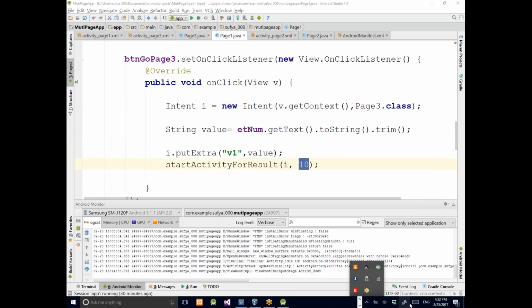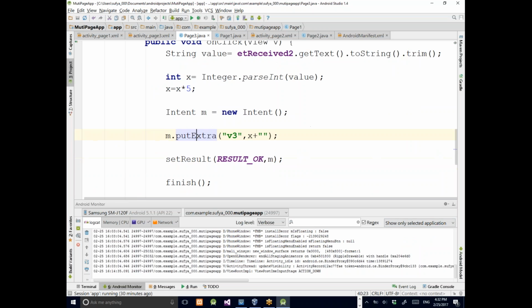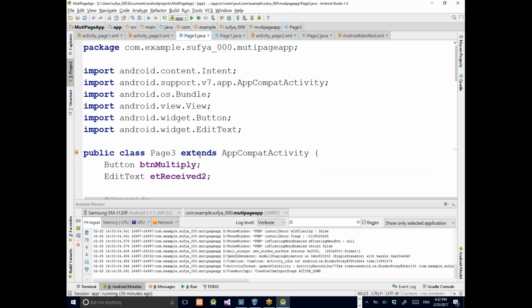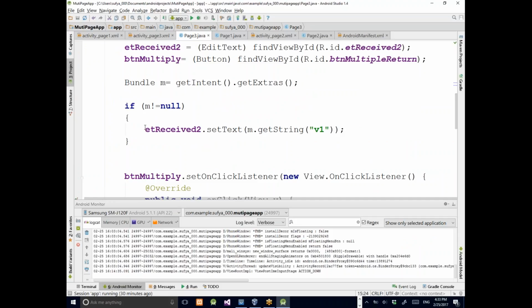Now the second step, if you recall, was at page 3, A3, we are receiving the values. And then step 3, we're processing the values. Let's go and explain these 2 steps. Where do we receive? Here is page 3. We are inside onCreate. This is where we receive.